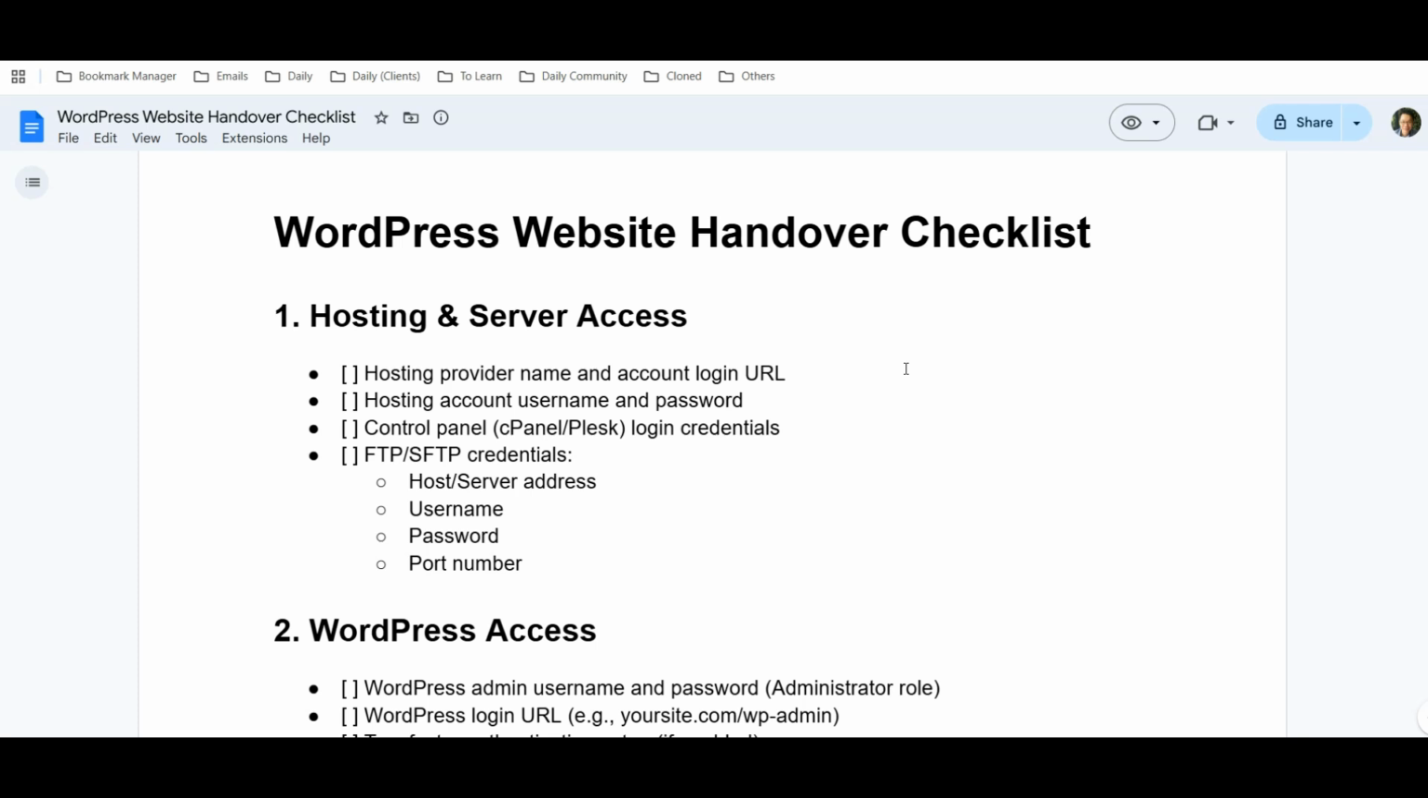So this week, I want to share with you what information you need to know before you take over a WordPress website. For example, if you are new to a company and your boss wants you to take over the company website, what is the information that you need to ask the current developer or the current person who is handling the website?